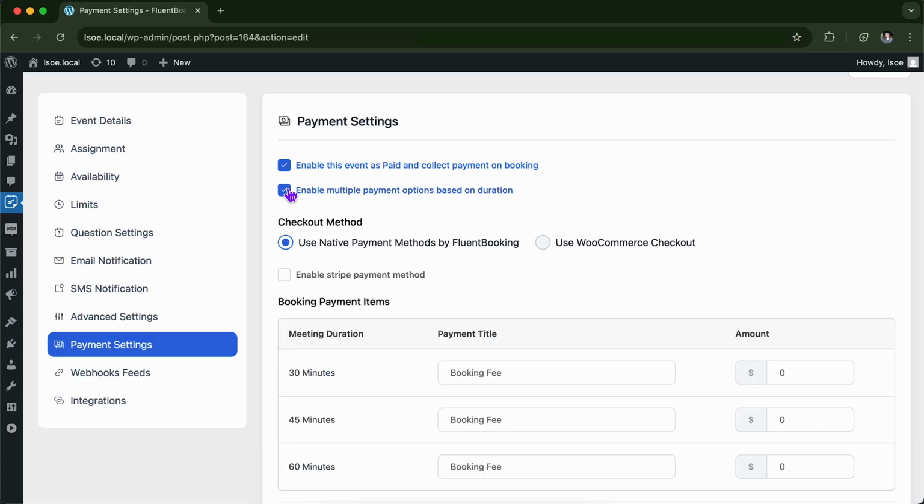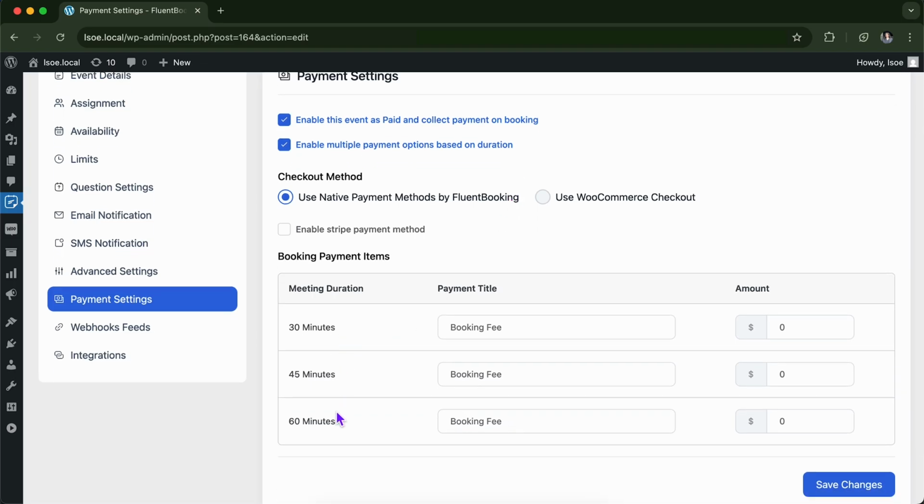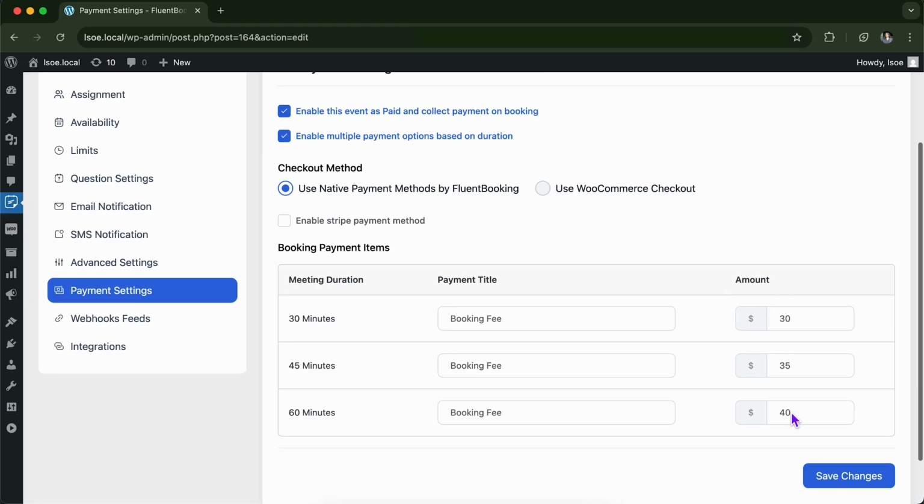So this option, as you can see, is enable multiple payment options based on duration. So earlier, as you saw, I put 3 meeting durations, you can charge your attendees the amount according to your meeting duration. As I have 30 minutes over here, I can charge them $30. For 45 minutes, I could charge them maybe $35. And for 60 minutes, I can go for $40. So this is basically up to you. You can choose whatever amount you like. I'm going to go for this.